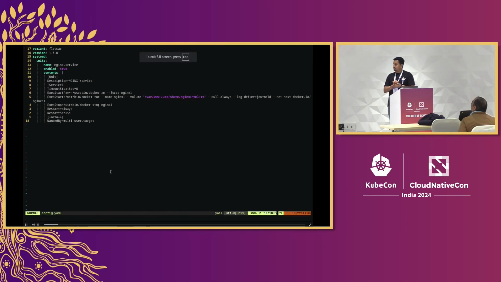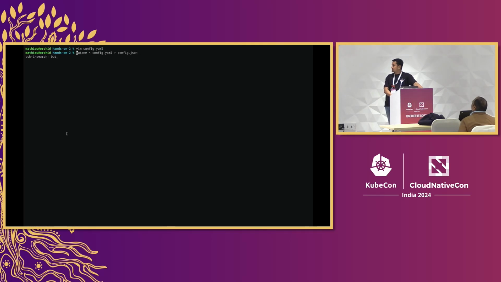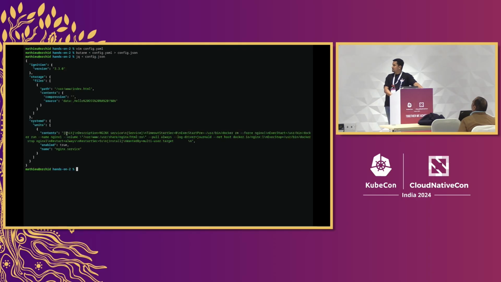So let's see how that converts. We write the config file. This is the Nginx service config file, which we would be adding for Nginx, and this is a YAML file for the index.html which we just saw. Let's convert the YAML to config, and this is how the JSON looks.